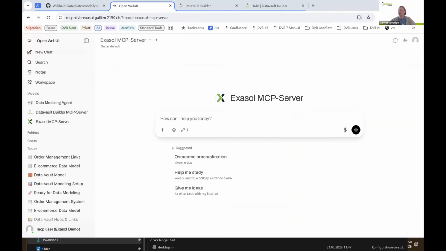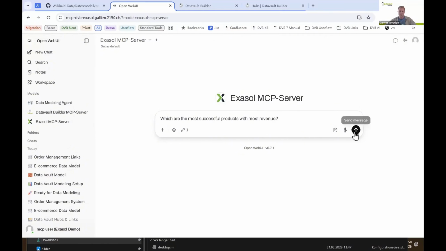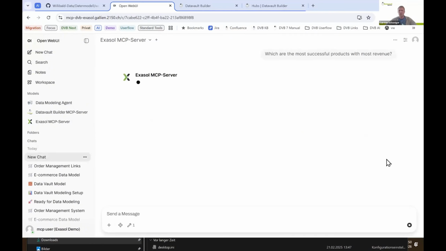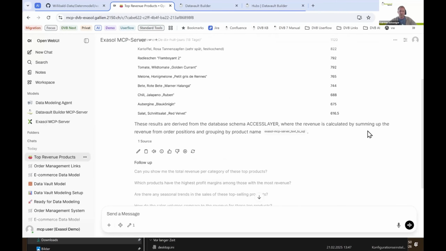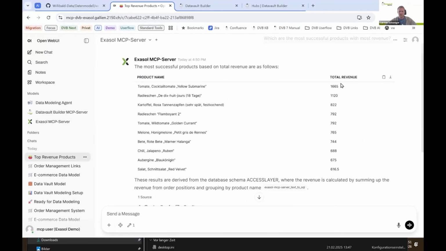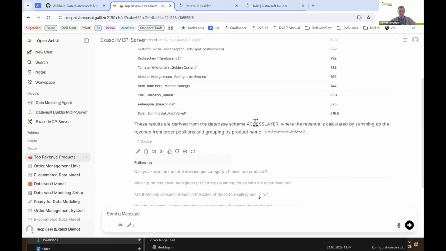So the data is about products and their orders. And we just ask for the most successful products with the most revenue. So there's an order, an order position, and a product table that needs to be joined here to answer this question. And we get here the answer, and it's accessible in the access layer. Very nice.